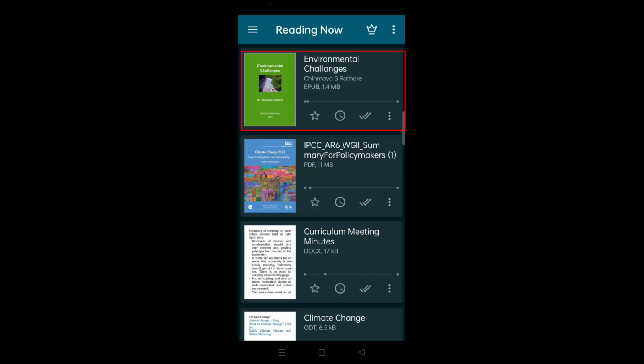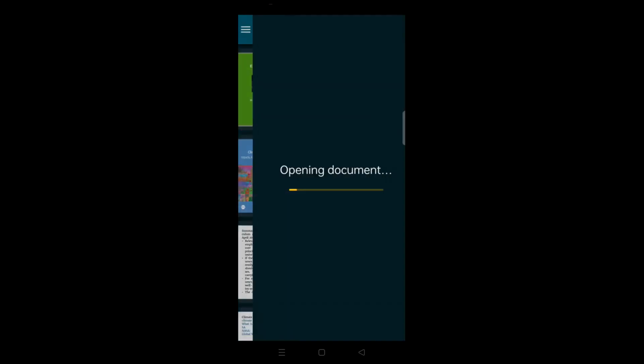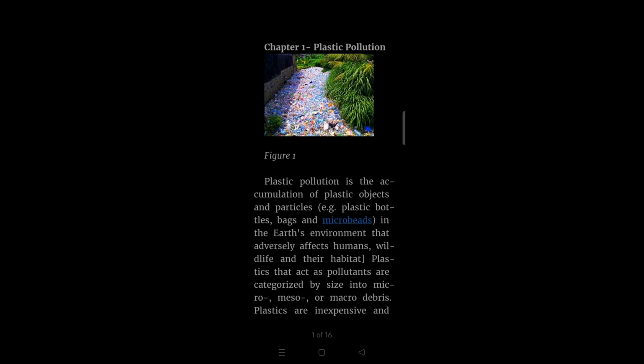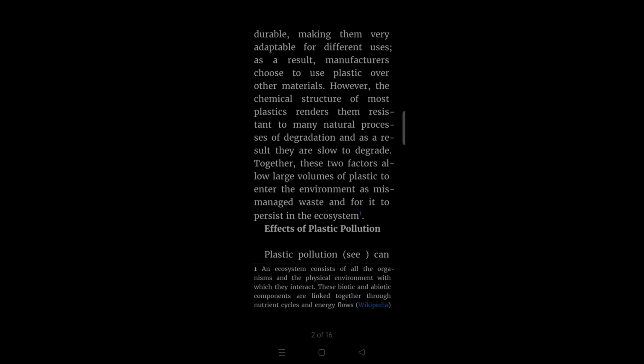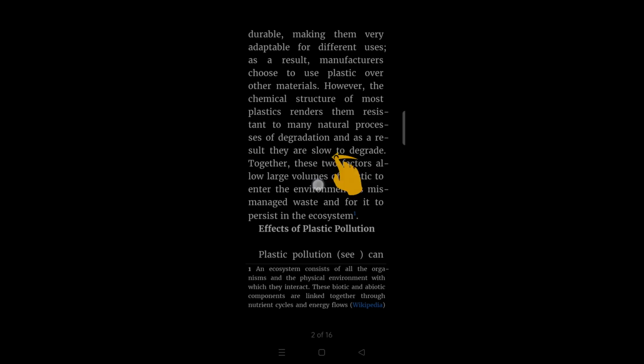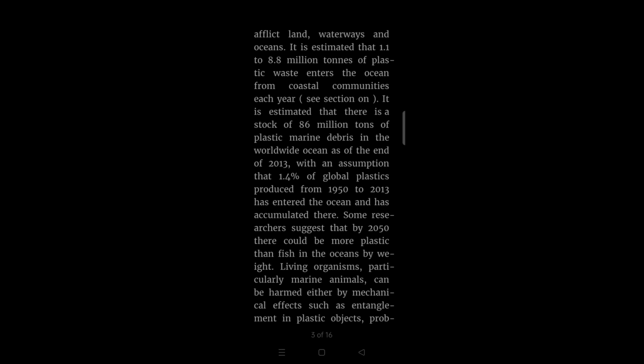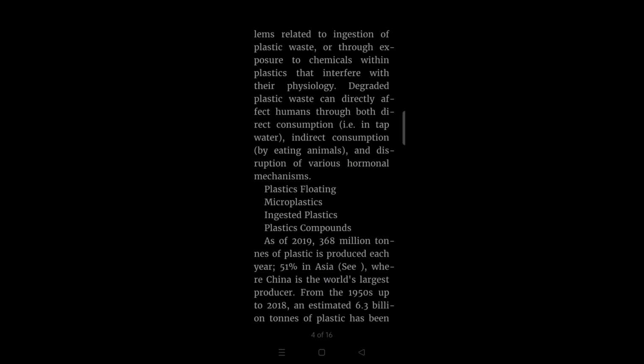I'm just going to come here and tap on this to open this file, and as you can see, our file is now visible, and you can see the first page, and you can just simply swipe to move on to the next page and then the next page. As you can see, the text has been rejigged to fit this small mobile screen, and I can read this very comfortably, and I can just keep moving forward.